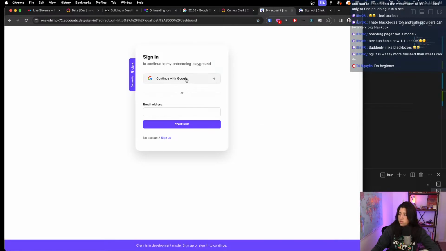We could use a modal. Not gonna lie, it's way more finished than what I can do. Suddenly I like black boxes. Right? Look how fast that was. If you're a beginner, that's fine. If you want to, watch from the beginning of the stream, where we went through the process. Usually, if you look at the documentation, in the last half an hour we were able to set up a basic project, add in authentication, and add a database.